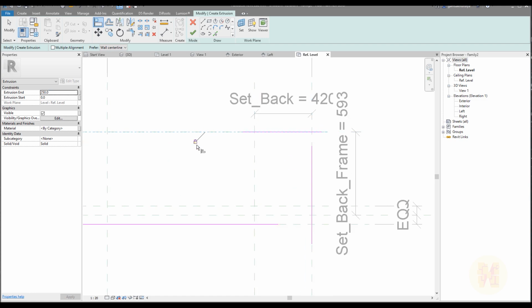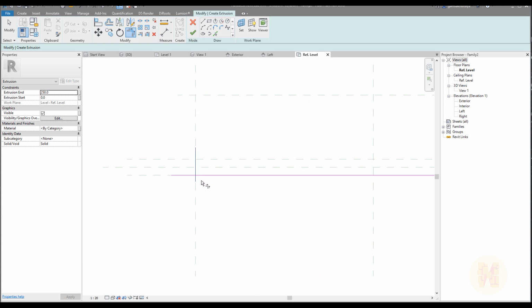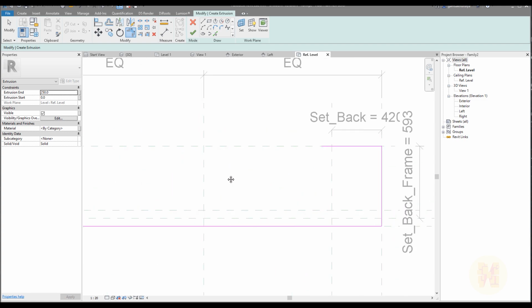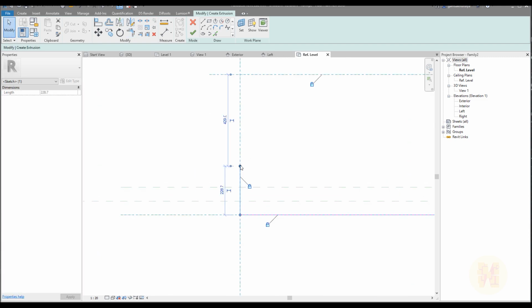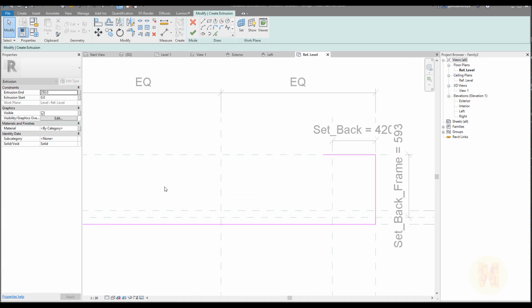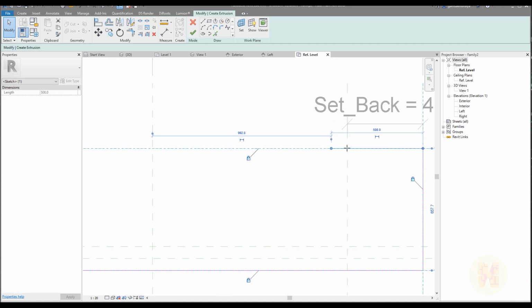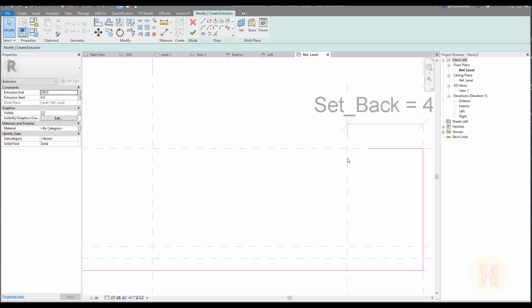align here. Now I will use the trim to connect everything. This one and this one, and this one and this one. And now the most interesting part, we should connect it by angle. How can we do that? I will make this one a bit smaller, and this one I will make a bit smaller. I will show you how we will do that.